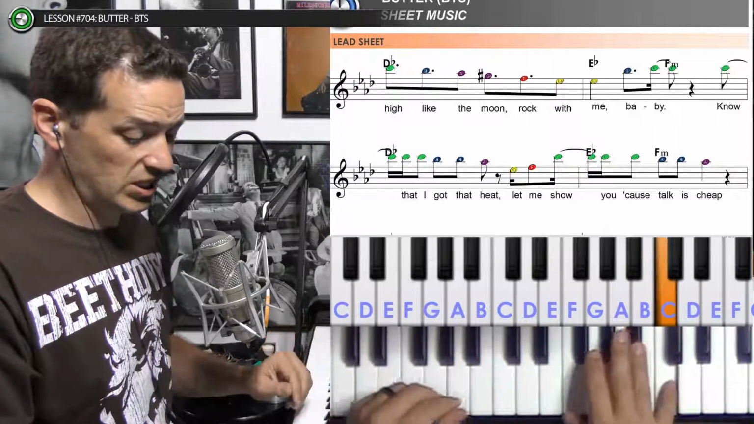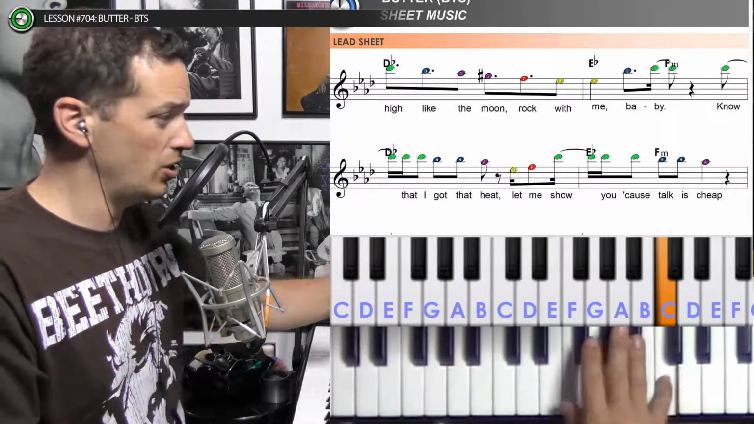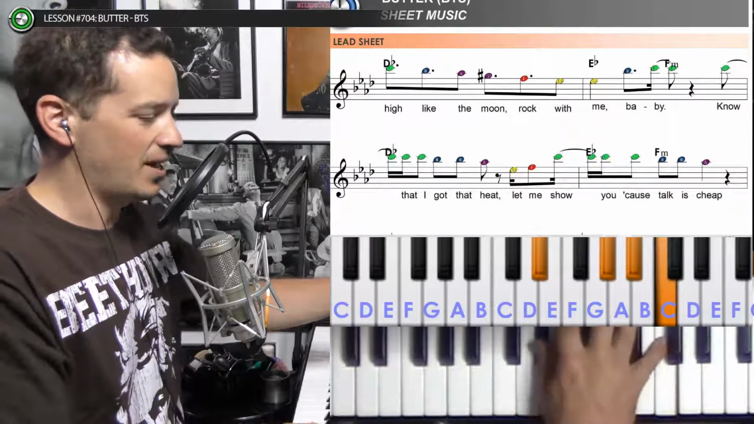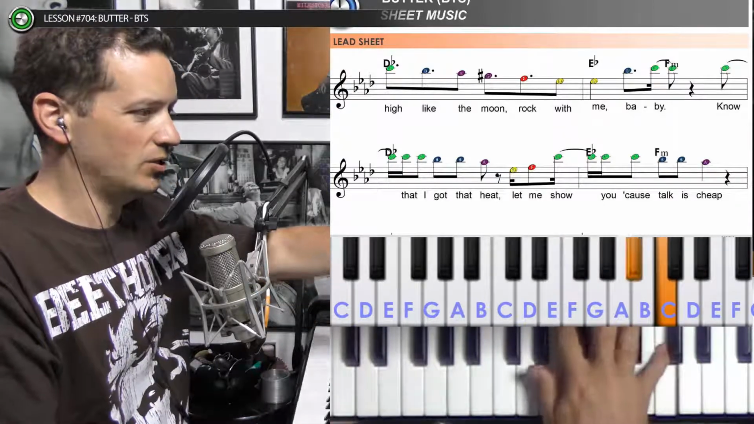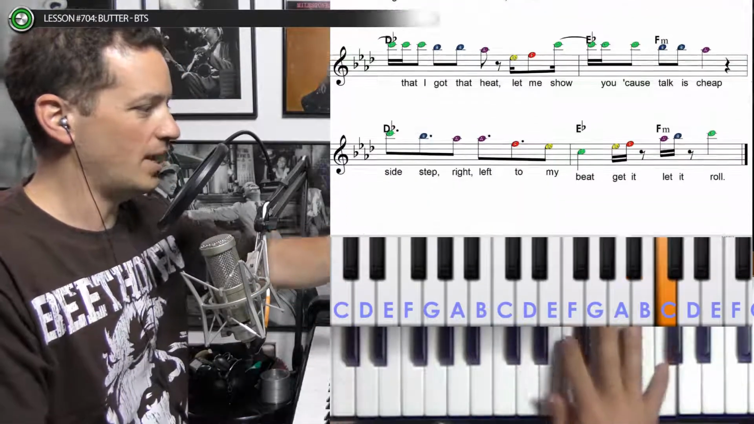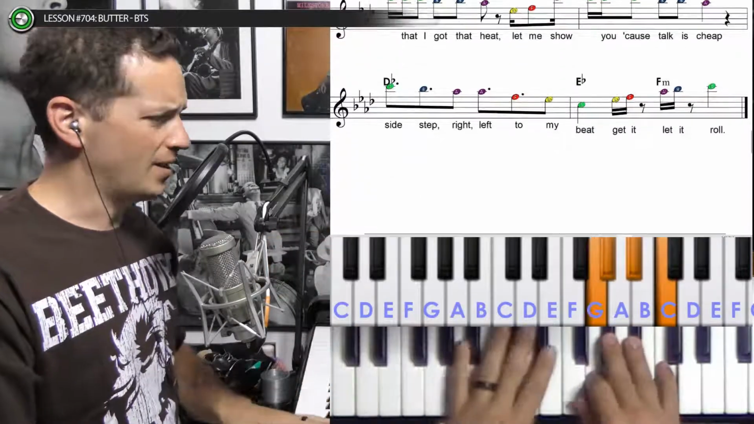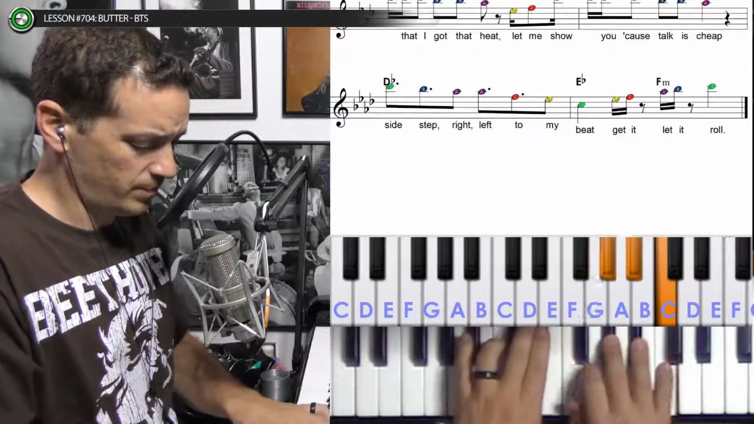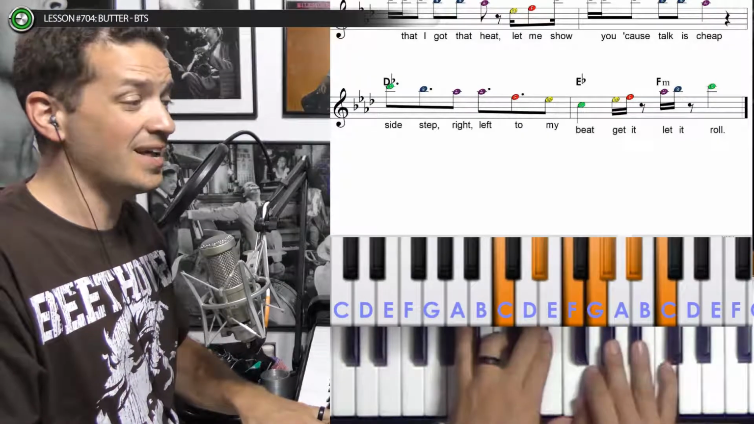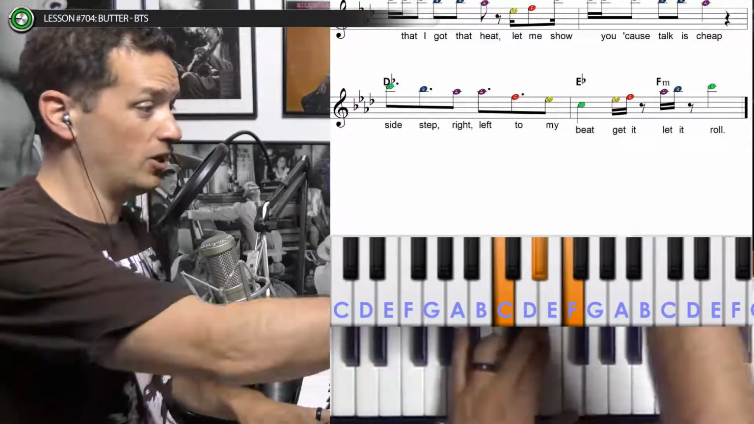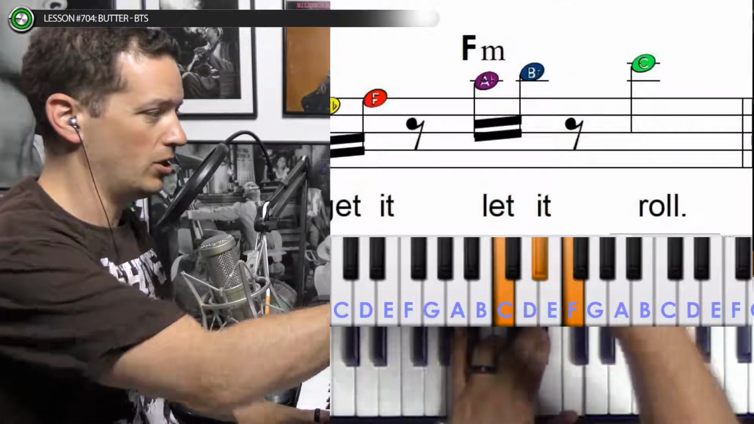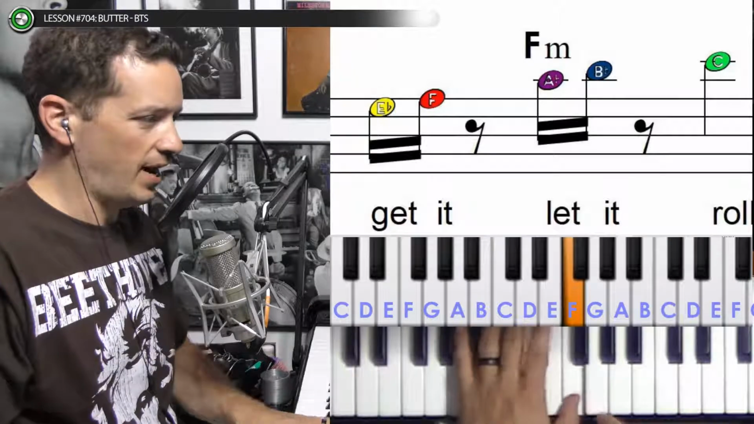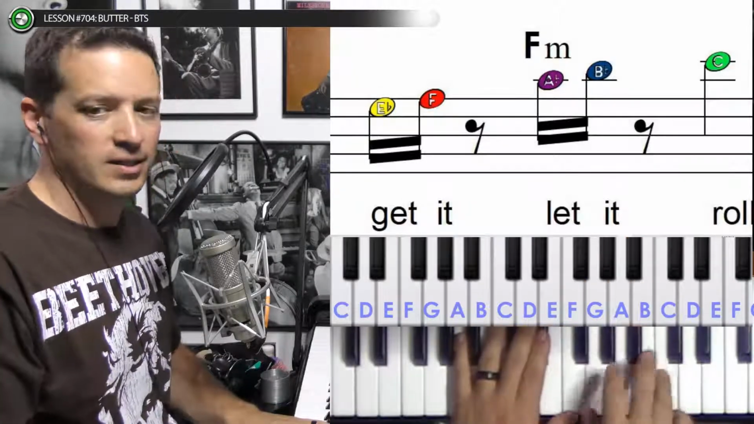So it's still C, B flat, A. Those know that I got that heat. Let me show you, 'cause talk is cheap. Sidestep, right, left to my beat. And that's the same thing we did a second ago. All of that. And then the 5 most important notes of the song. Perhaps that is the entire song right there. That's the whole thing. E flat, F, A flat, B, C.